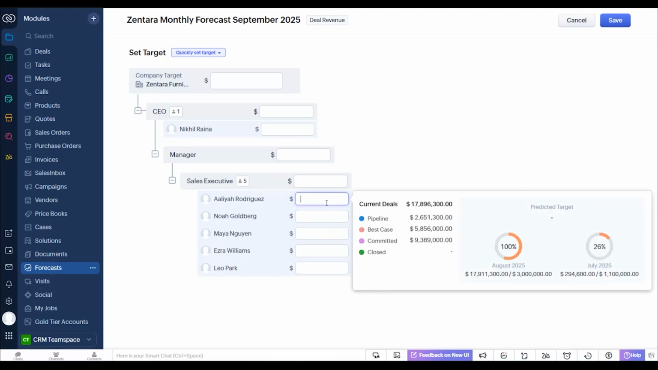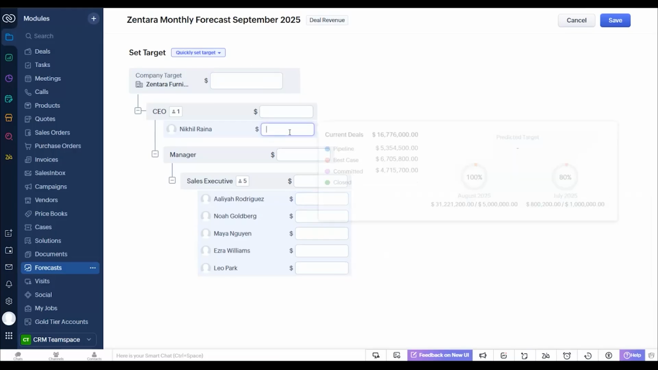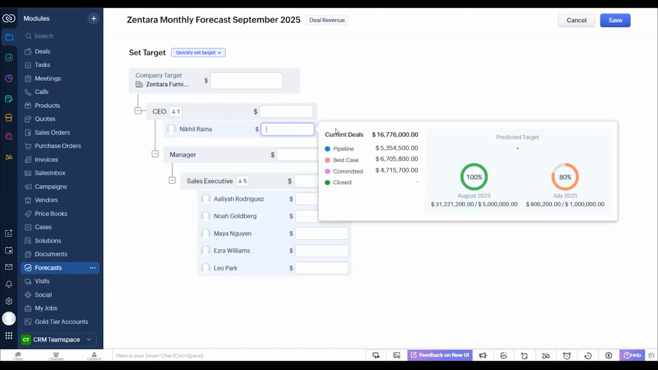But basically, when you're setting targets, you can just click on any text field and you will get this pop-up over here, which gives you an overview of the numbers for that specific user. But you'll also see this little field here called predicted target. And this is where Zia will tell you what an ideal target for that user is going to be for the upcoming period, right? The one that you're creating the forecast for.